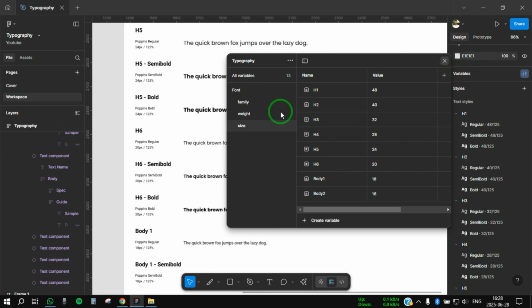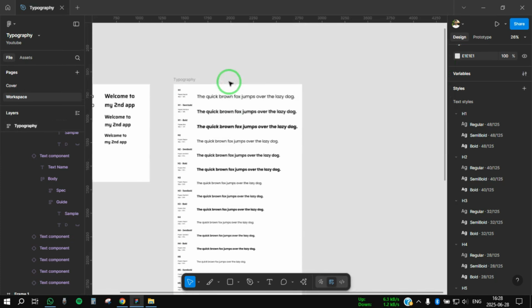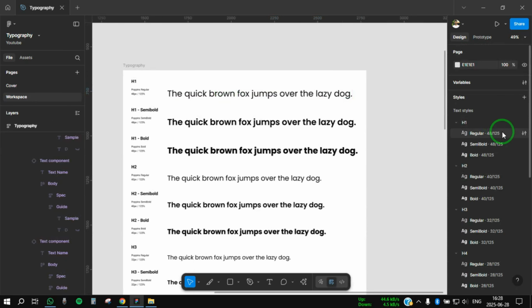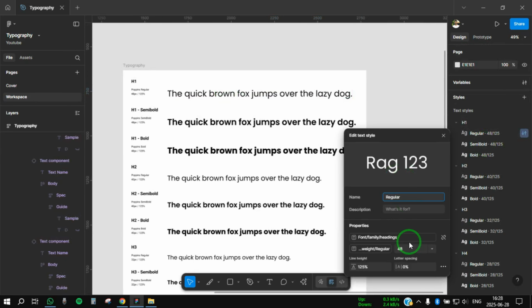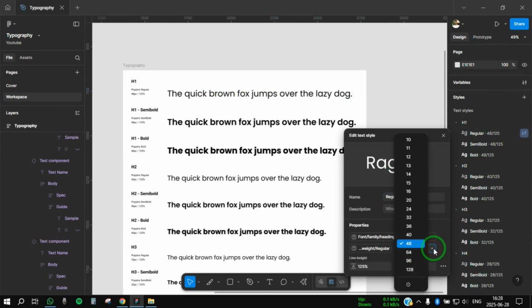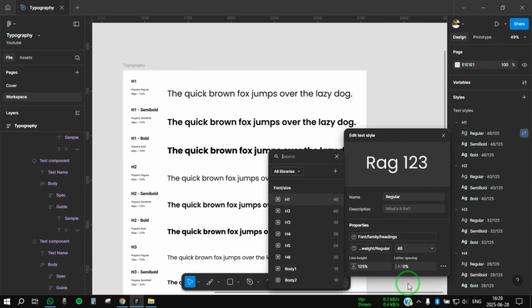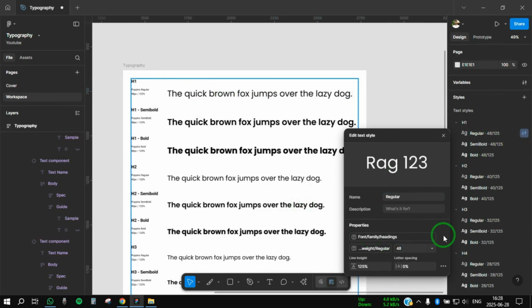Now, just like we did before, we will follow the same procedure. Go through each text style and apply the correct font size variable to it. Repeat this for all your headings and body styles to keep everything consistent and fully controlled through variables.